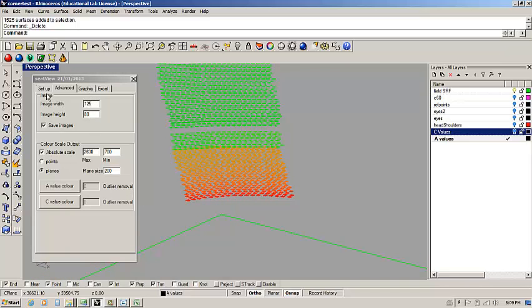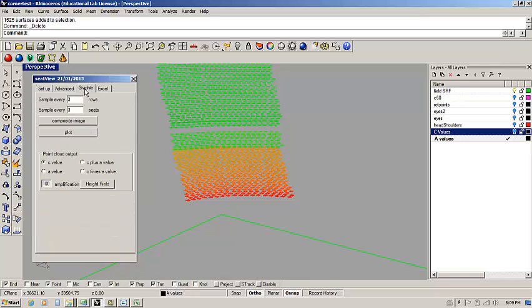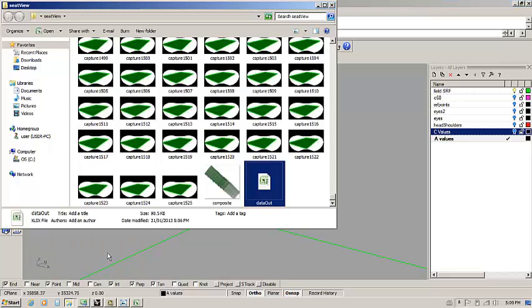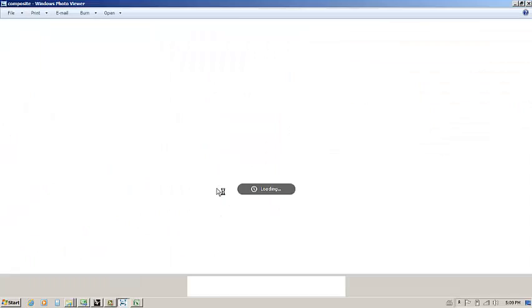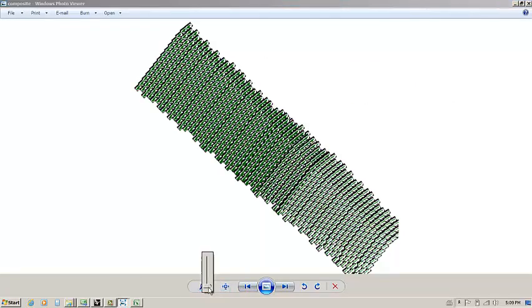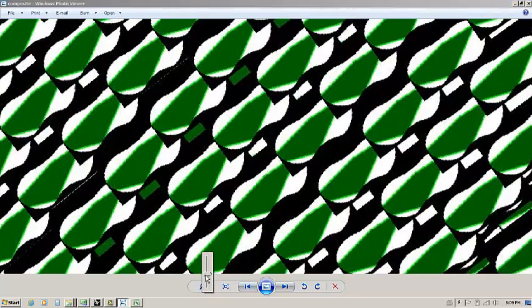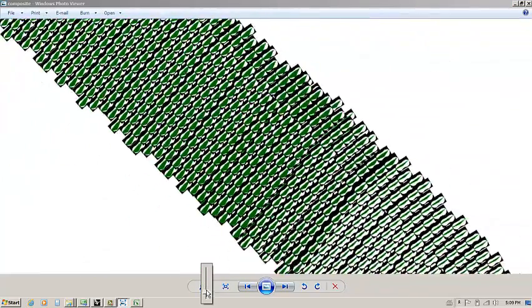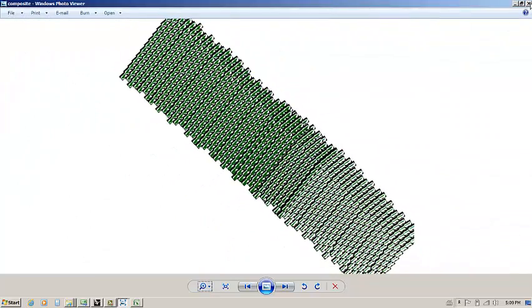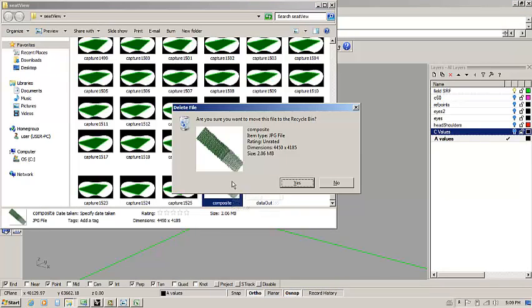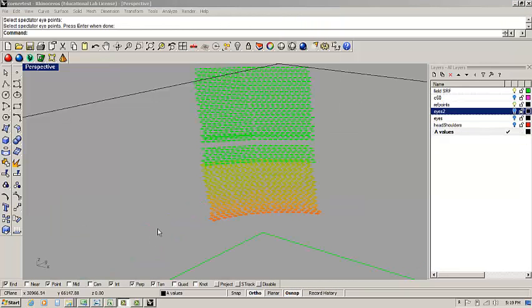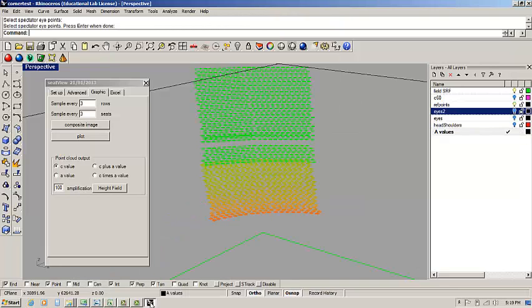Another piece of functionality I've been working on is taking those stored JPEGs and representing them all simultaneously in a single file, so we can map them all onto their relative position around the stadium, and that's pretty fast to do as well. So that's a previous one. I'm going to get rid of that. Come back into Rhino, and then go to this graphic tab here, and we can set this up to sample every 2 rows, every 2 seats.